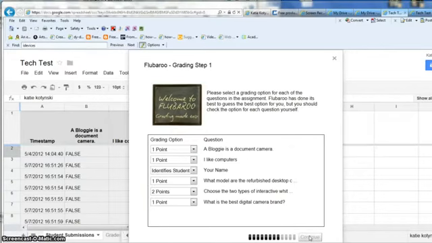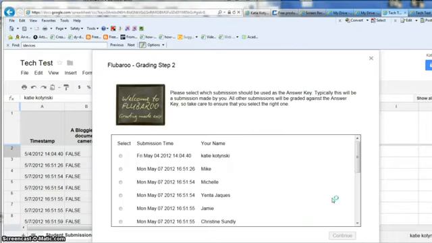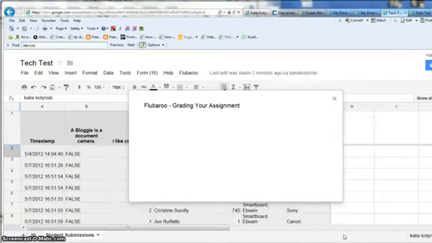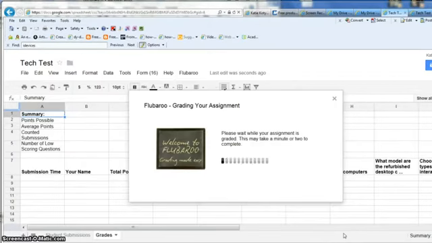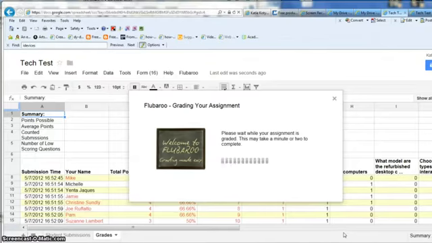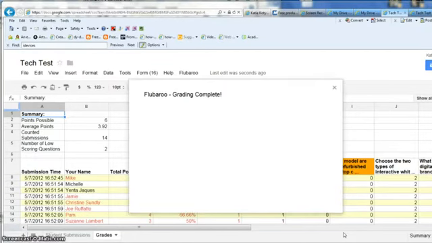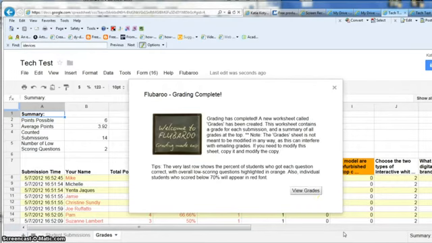And then in the next step, I'm going to identify which one is the answer key. And remember, from where it said your name, I put my name, but I could have written in answer key as well. Okay, so this is the answer key, and this explains it up here. Click continue. And now Flubaroo is grading my assignment. And it might take a little bit depending on how many students have taken your assignment and how many questions you have. Okay, the grading is complete on Flubaroo.